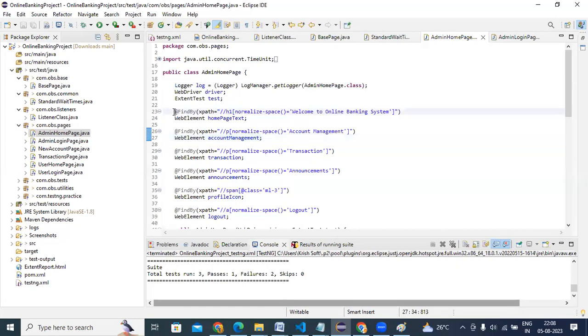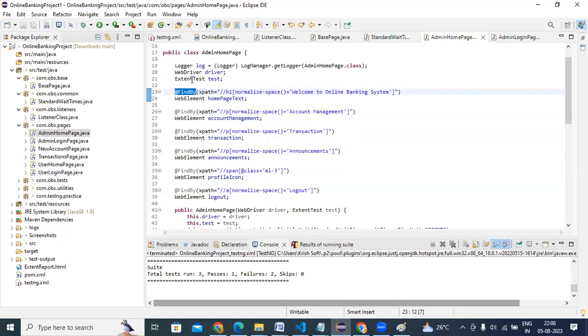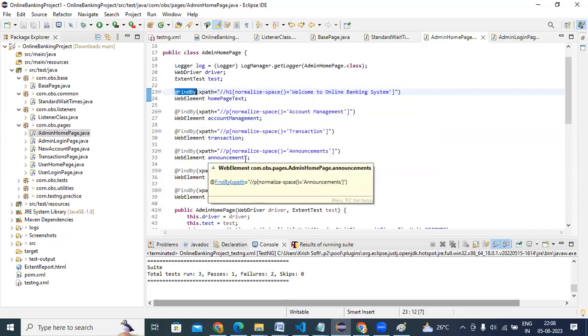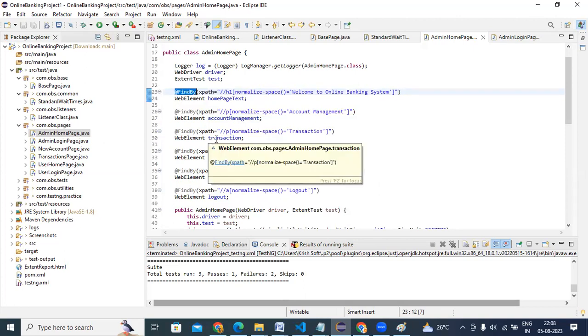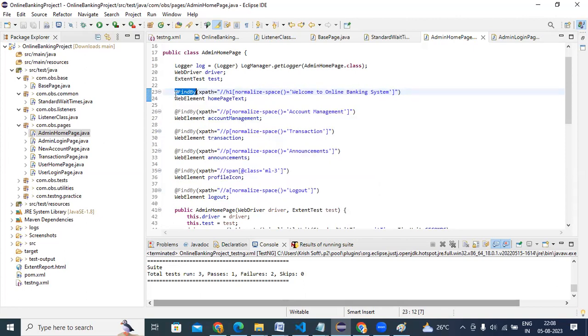So these are all the different locators. You need to follow these annotations. @FindBy is given by the Page Factory annotation, guys. It is a very, very important interview question. In the Page Factory, what are the annotations you have used? They're going to ask you. We are using mostly @FindBy.